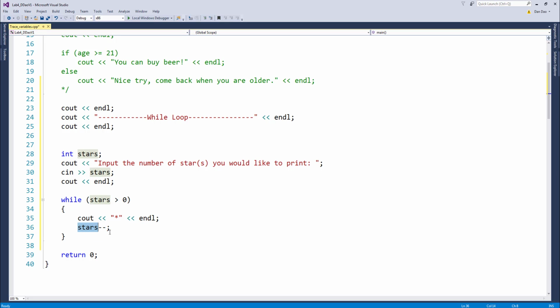The third part of your while statement is an update. Again, the first part is initialize, the second part is to test the expression, and the third is to update your variables. This is your stars variable. What does the dash mean? It's decrement. This means stars is doing what's called stars minus 1.